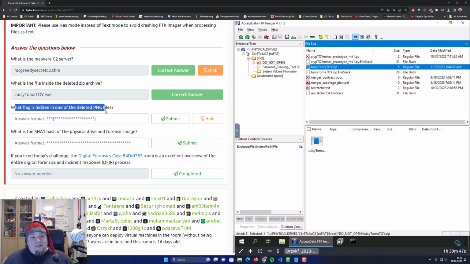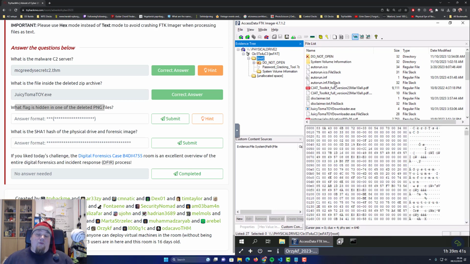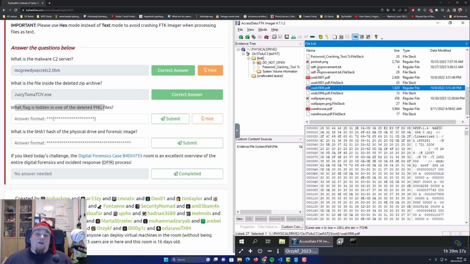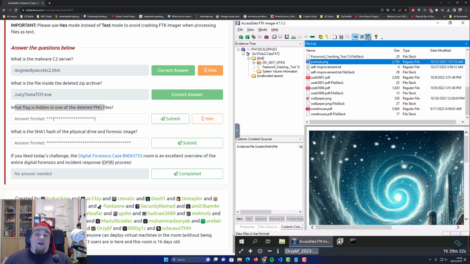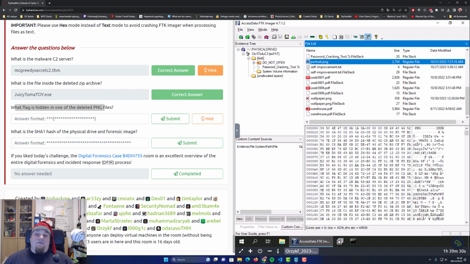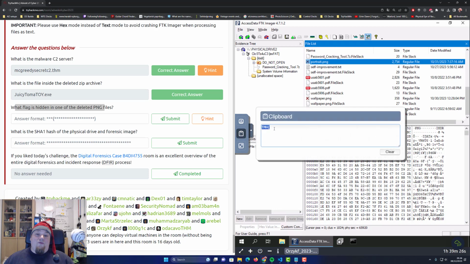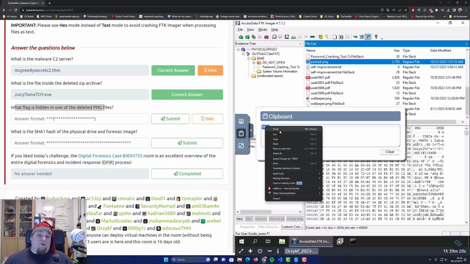What flag is hidden inside of one of the deleted PNG files? Now we'll go one step back to the root folder, and you will see PNG files. I'm going to see the portrait file there and the wallpaper. Starting with the portrait, you can go ahead and check out the hex view instead to get the hexadecimal version. In order to write the correct signs, sometimes it can be difficult in this virtual machine box, so we're going to go ahead and copy paste.